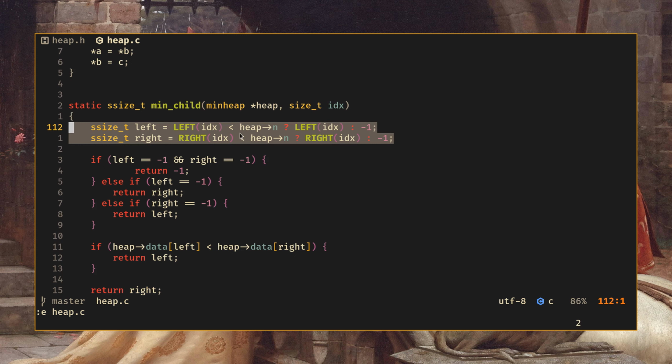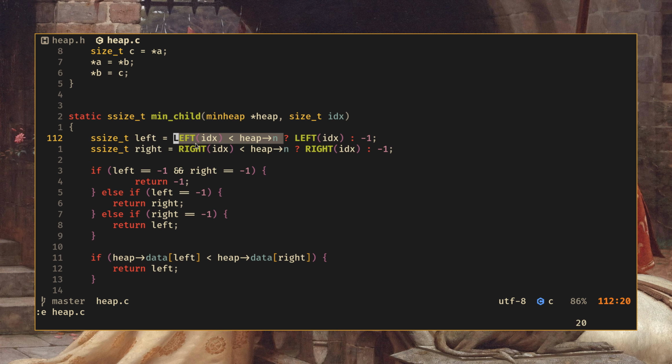Here, I calculate the left and the right index, placing a -1 there if I don't have a child at that point. And basically the child node exists if it's less than the number of nodes in the heap. Because remember, the number of nodes in the heap, this n, is what gives us the end point. That's our insert point, basically. So if it's less than the insert point, it's in the tree. If it's greater, it's not.